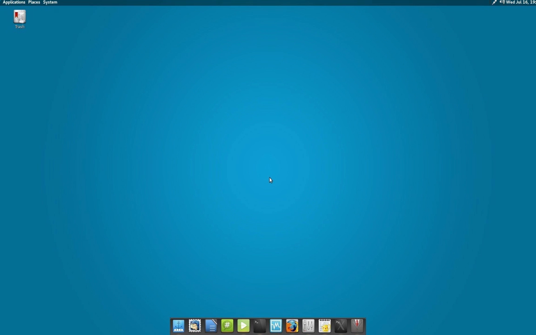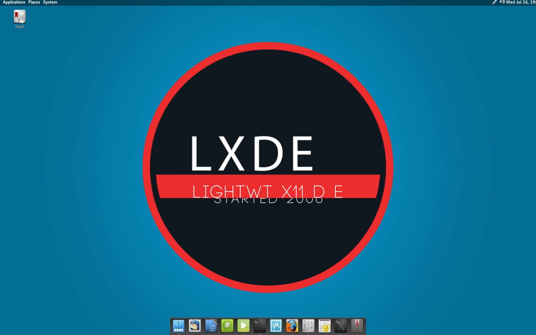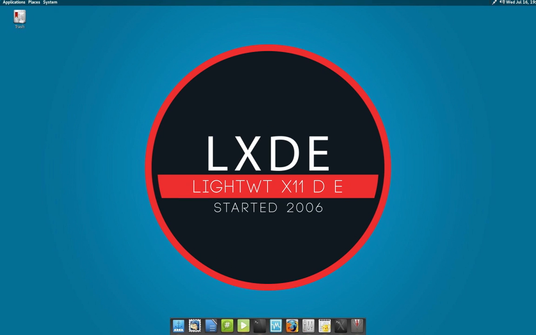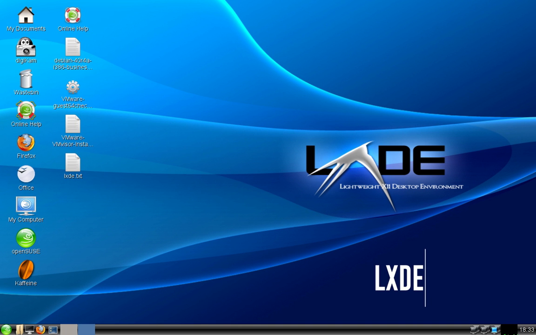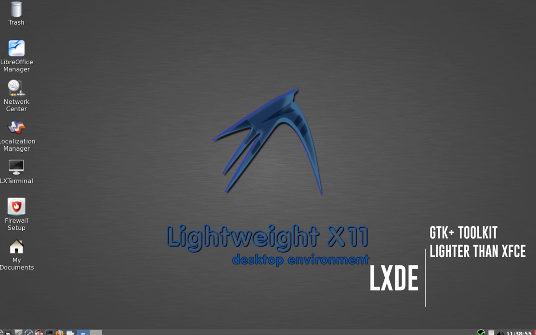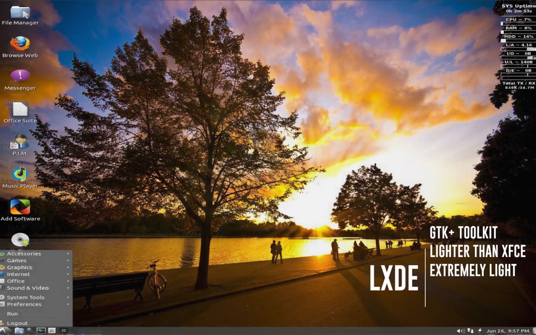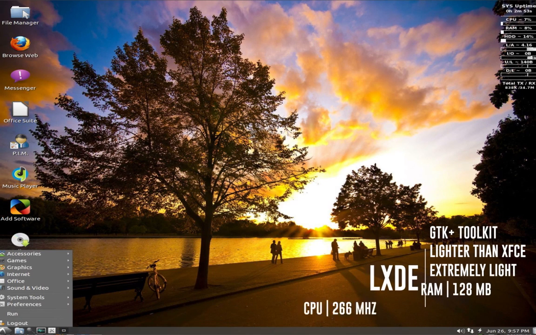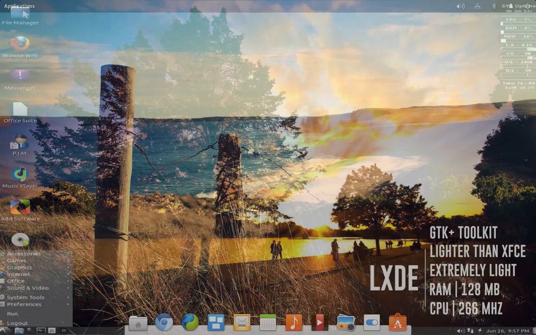Now in 2006, another desktop environment, Lxde, was released. Lxde stands for Lightweight X11 Desktop Environment. It is also built on the GTK Plus toolkit, and it is another option to Xfce, and it is lighter than even the Xfce desktop environment. The minimum RAM required to run the Lxde desktop environment is 128 megabytes, and a processor speed of 266 megahertz will suffice.